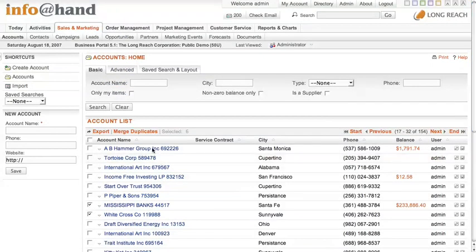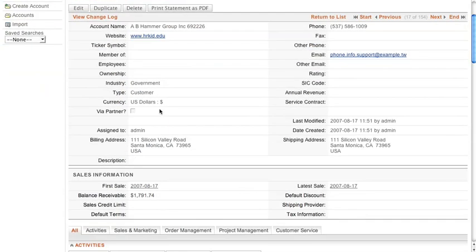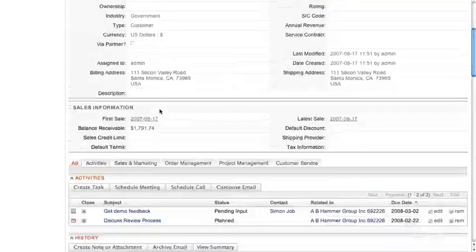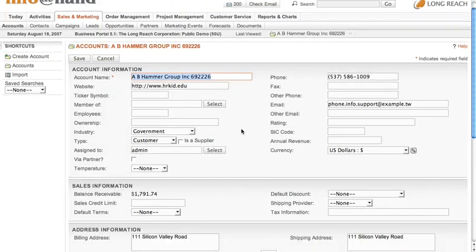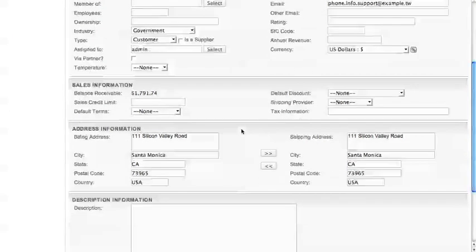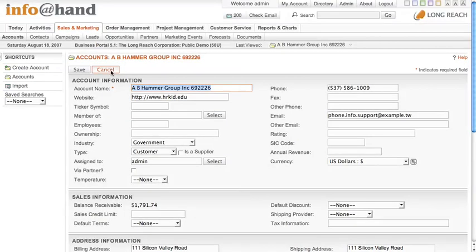If we click on a specific item from the list view, we can see the Detail view, which we can scroll down and see various items of related information. And if we click on the Edit button, we see the Edit view with all the fields that are editable. And from here we can either save our changes or click on the Cancel button to exit and ignore our changes.